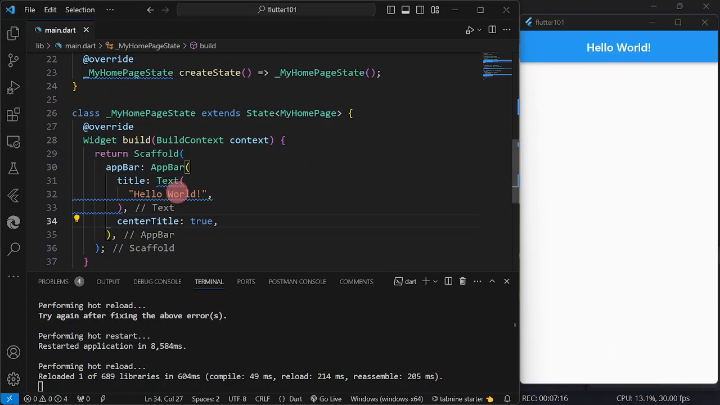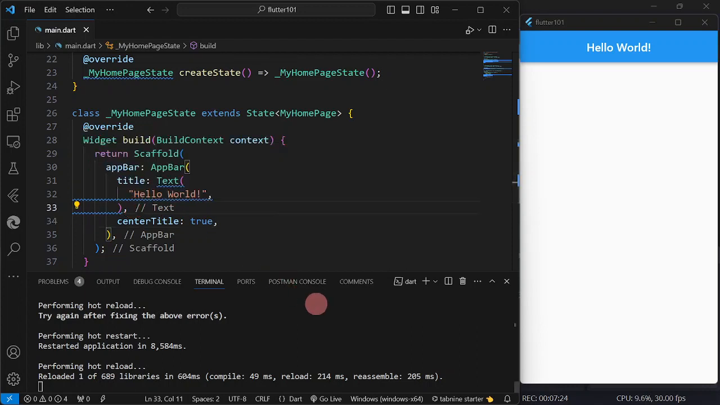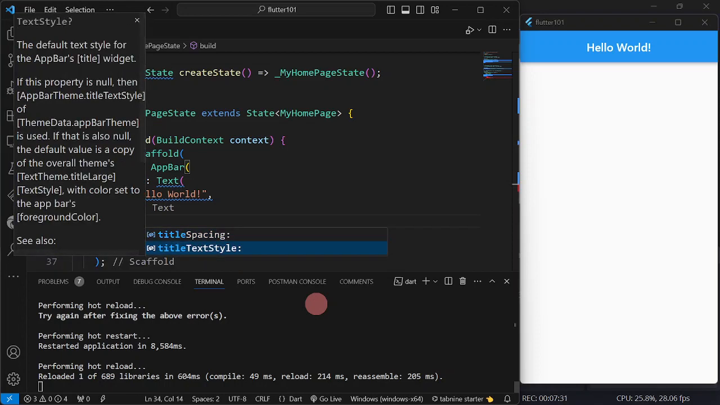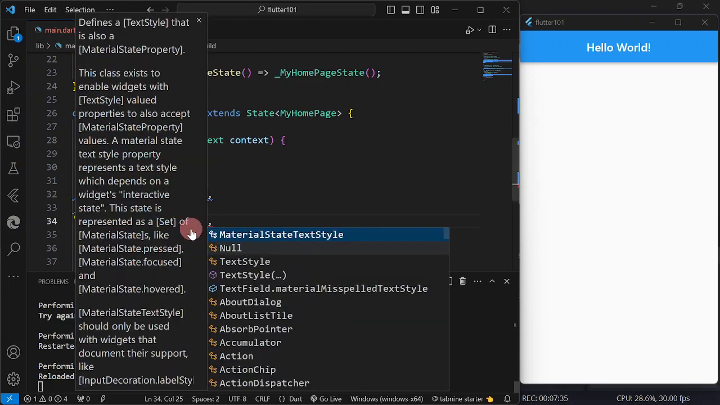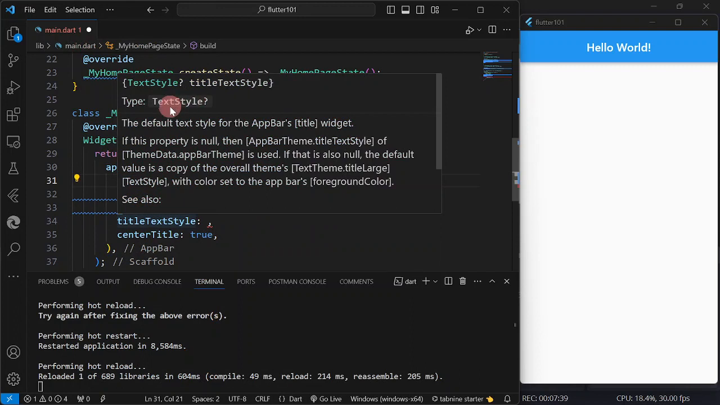Actually, we could create a style inside the text widget, but I'm just going to use here the property of the AppBar, which is title text style. Okay, we have it there, title text style.